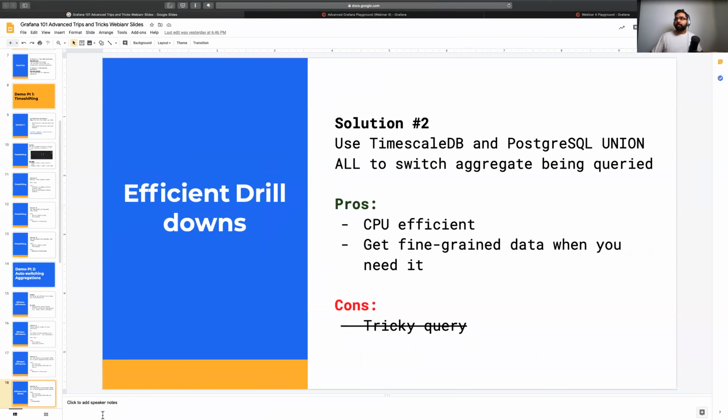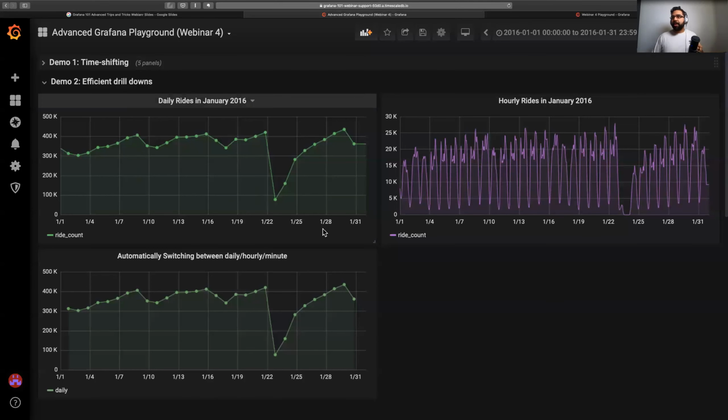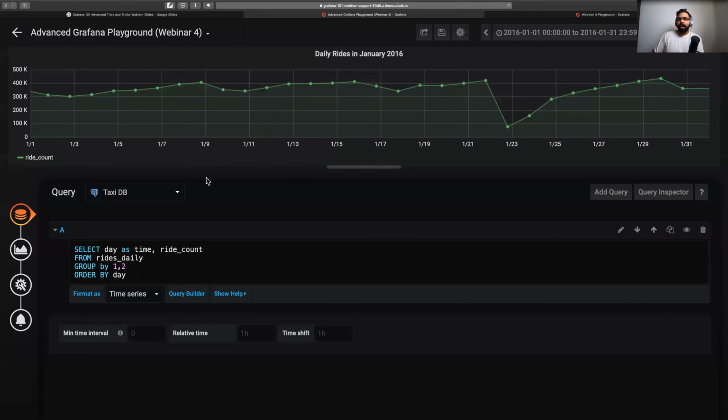Okay, so let's get back into our Grafana dashboard. As I mentioned, in this case I have two panels set up, and they're both showing me the same thing: the rides taking place in January 2016. One panel is using a daily aggregate. I'm querying this aggregate called rides_daily, which is a continuous aggregate that I've created in TimescaleDB.